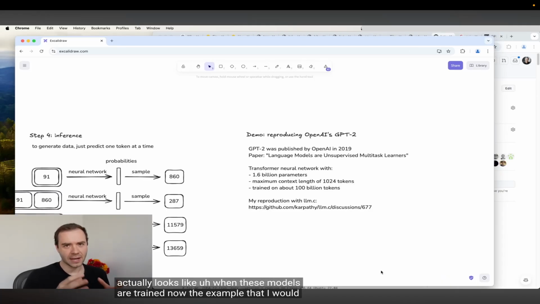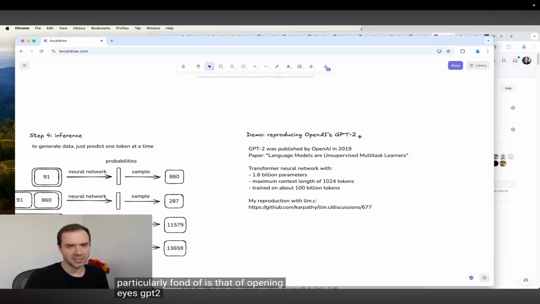Now, the example that I would like to work with, and that I'm particularly fond of, is that of OpenAI's GPT-2. GPT stands for Generatively Pre-trained Transformer, and this is the second iteration of the GPT series by OpenAI. When you are talking to ChatGPT today, the model that is underlying all of the magic of that interaction is GPT-4, so the fourth iteration of that series.